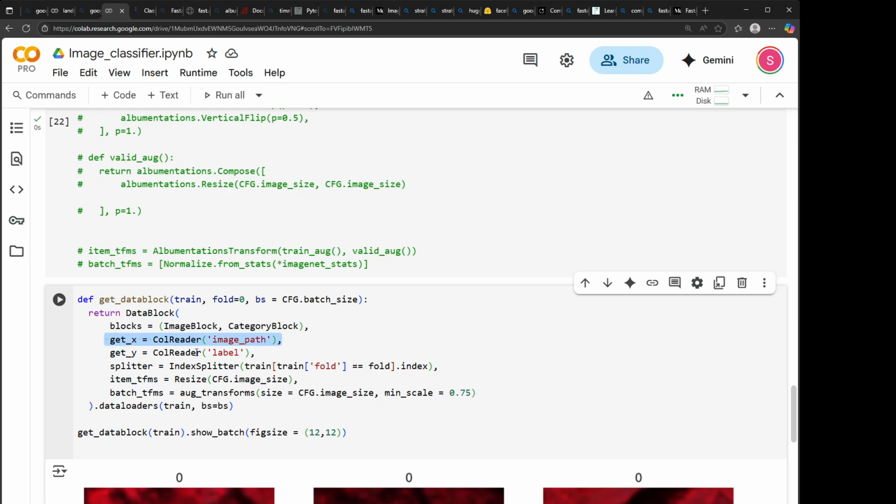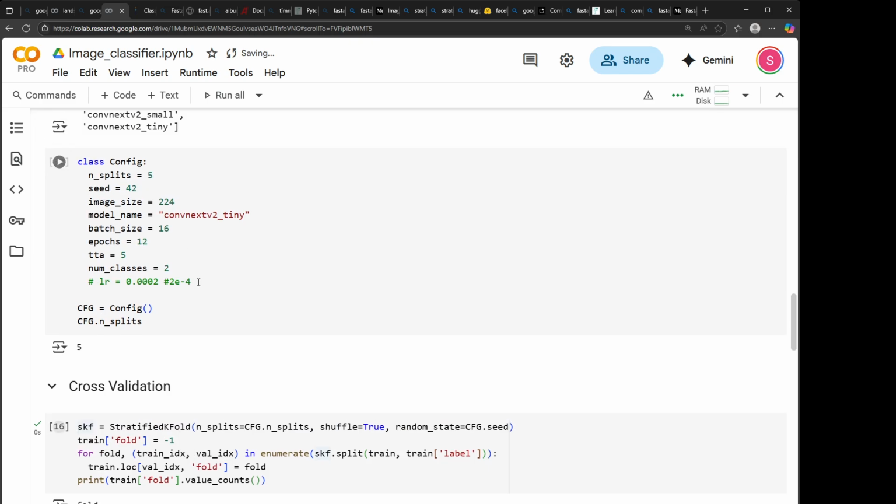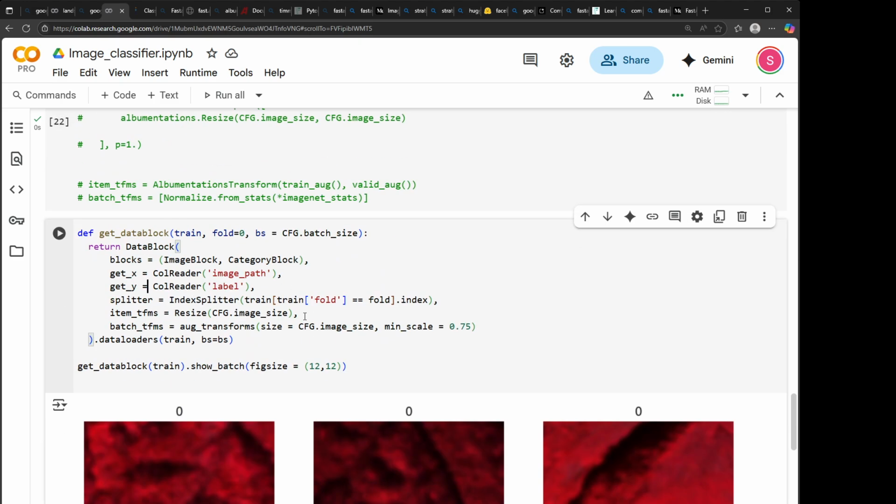I mean, the get X, get Y, the splitter, the item transformations, and the batch transformations. Get X is the image path where the image is stored, so you have to have the full image path, and get Y is the label. If you have followed all these steps, nothing changes here, except the item transformations and batch transformations.